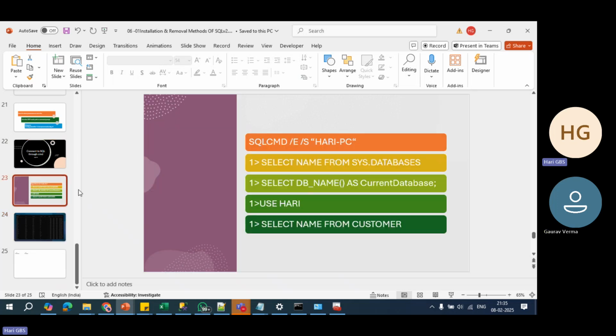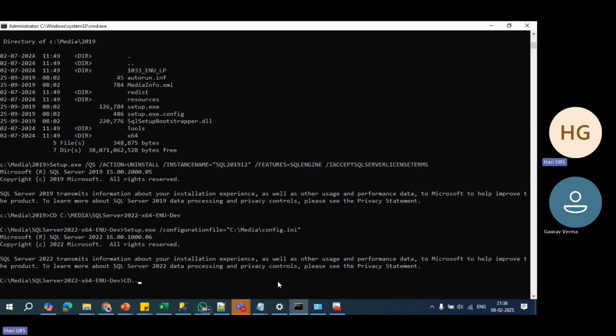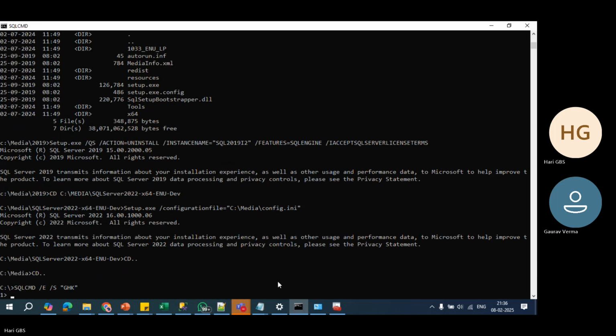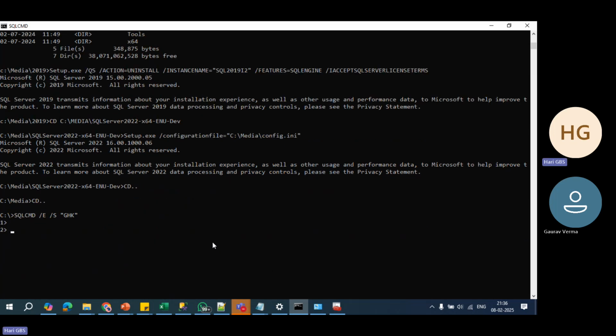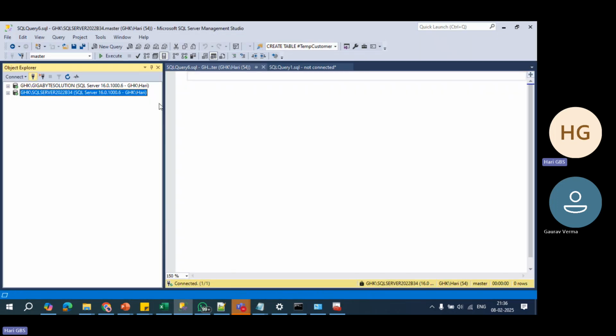Let me show you how you can connect to SQLCMD. This is the basic command, sqlcmd. -E means database engine services, and -S means the server to connect to. What is the instance name? We will connect to the default instance, GSK. Copy this. Go to the command prompt, type sqlcmd, cd dot dot, cd dot dot, enter. Now you are in SQL Server. Let me show you, connected to GSK.